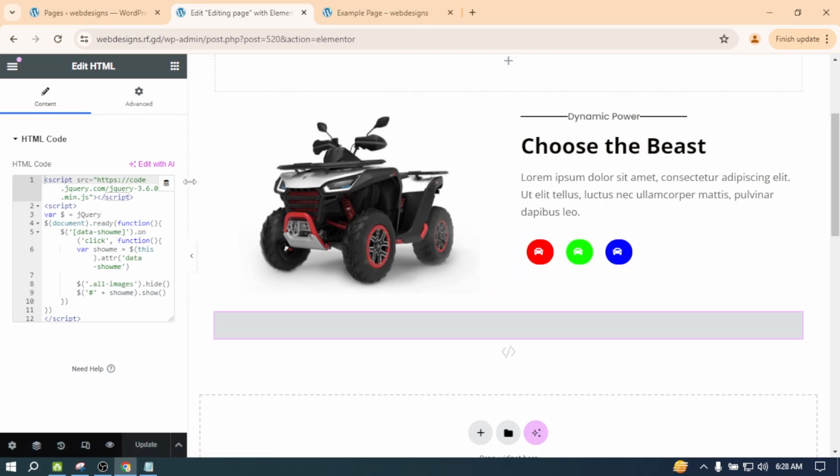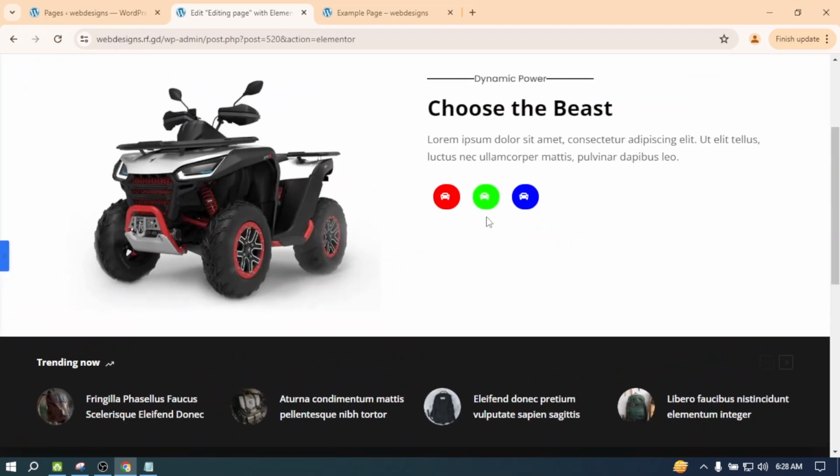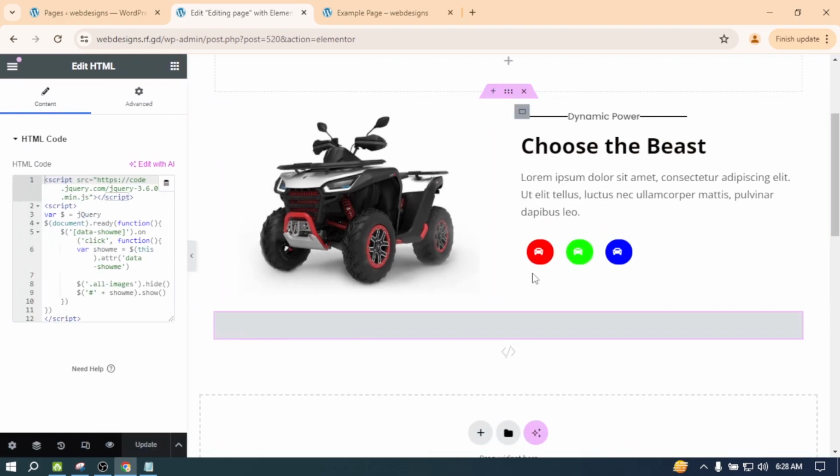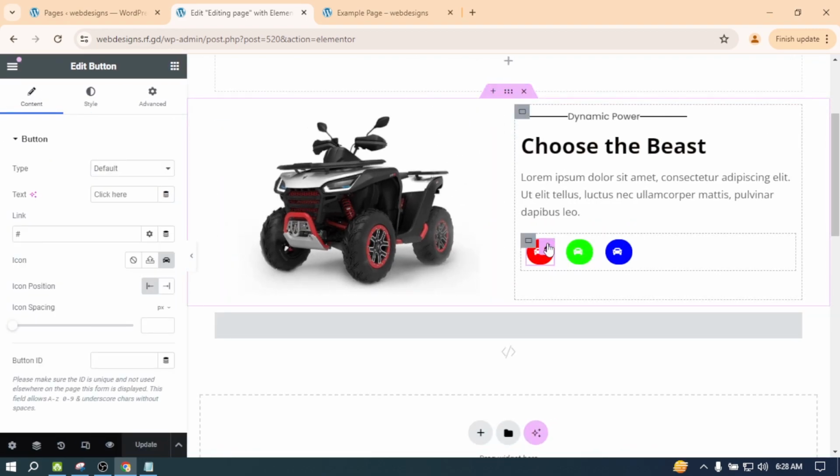The last and next step is to give an attribute to the buttons. The attribute will help us so that when we click on the button, the image will change. Let me show you. Right now, when I click on the button, the image is not changing, right? But when I give an attribute to the buttons, when I click on the button, the image will change color. Okay, so let's go to the editing page and select the first button we have here.